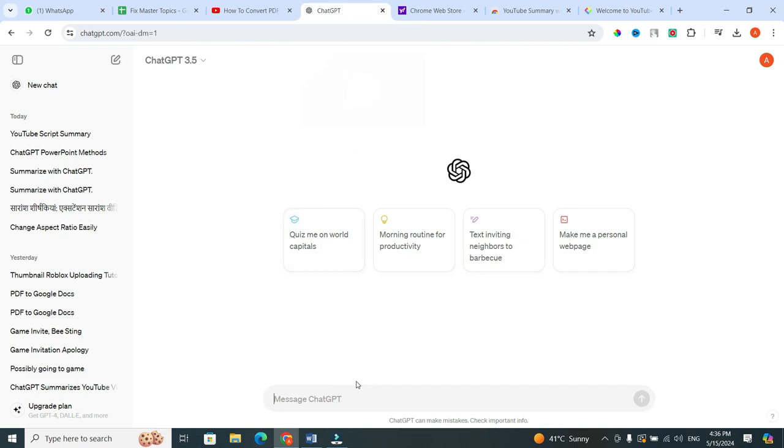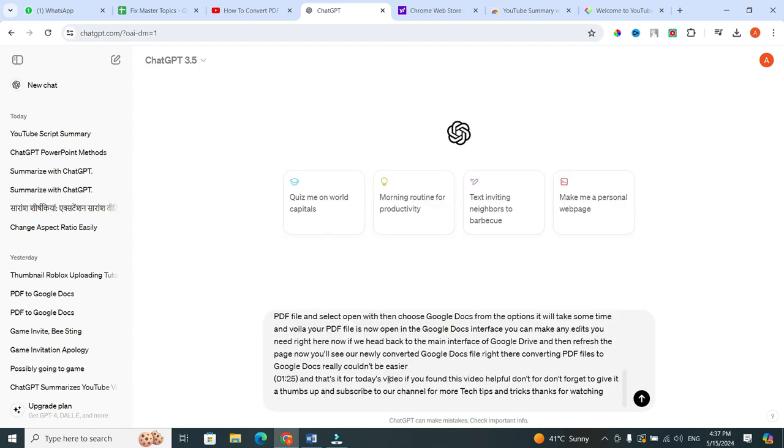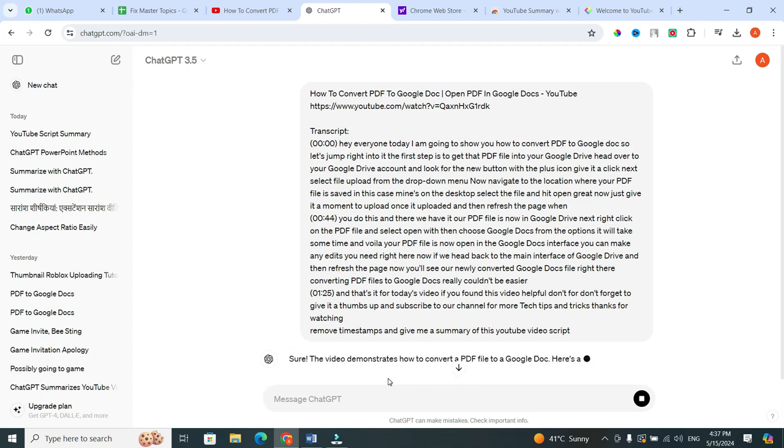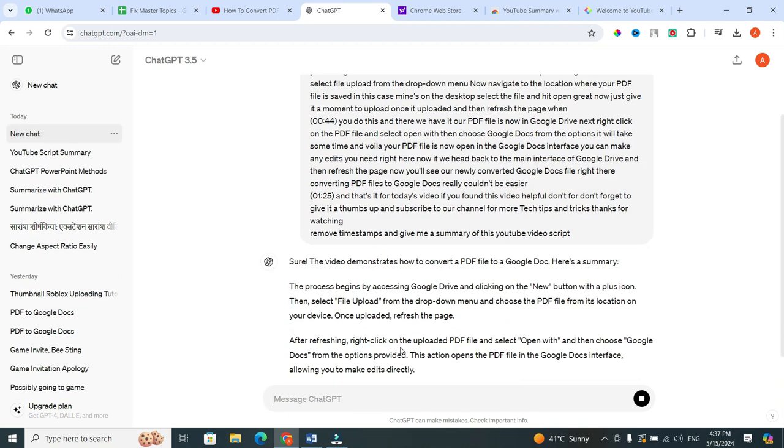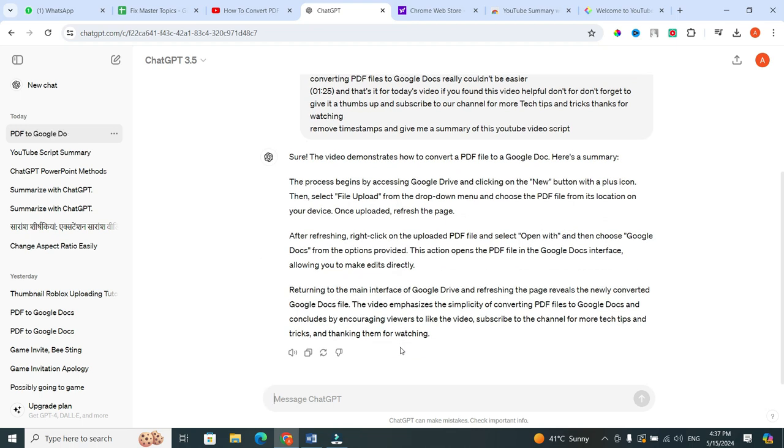Once you are in ChatGPT, paste the transcript that you just copied. Once you paste it, give a command to ChatGPT. For example, you can say, remove timestamps and give me a summary of this YouTube script. Once you've done it and successfully typed it, click the enter button, and ChatGPT will give you the summary of this YouTube video script. If, unfortunately, this method does not work, then don't worry.